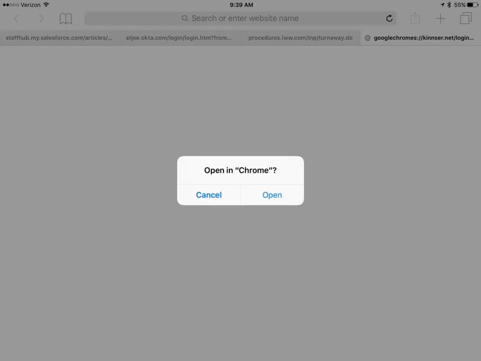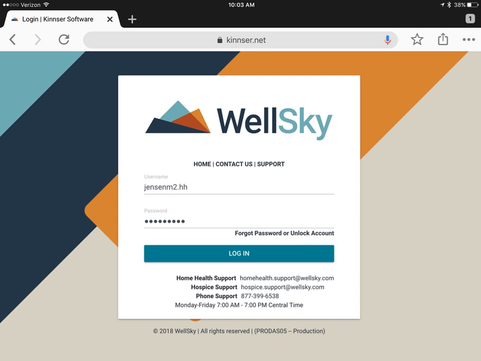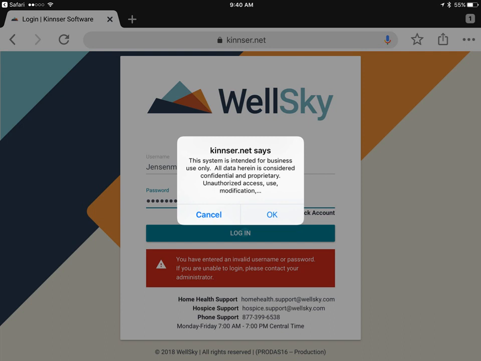The message seen here will appear. Click Open. Enter your username and password. Please note, saving the password is against policy. If you have previously told the system to save the password, you must delete it by following the directions at the end of this presentation. You should see this notice of intended for business use only every time you access WellSky. Click OK to proceed.